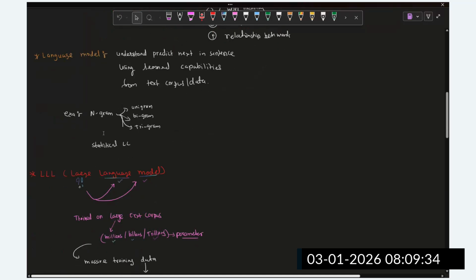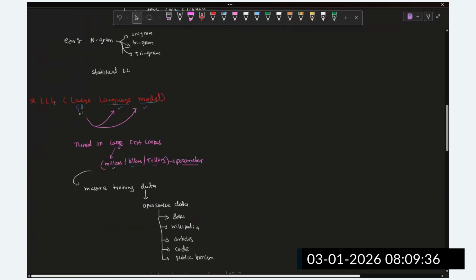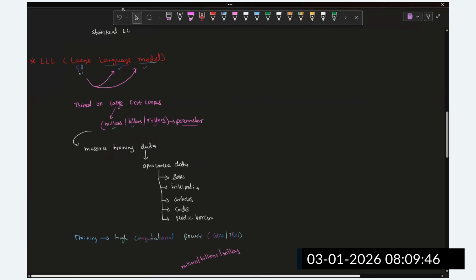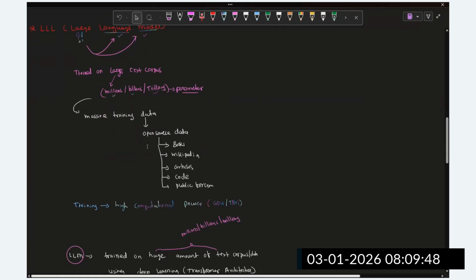On top of this, we understood what a large language model is. Large means we are training this language model on a very large corpus, with millions, billions, and trillions of parameters. Those data are utilized for training purposes: open books data, guys, books, Wikipedia, articles, the code, public forums, right?